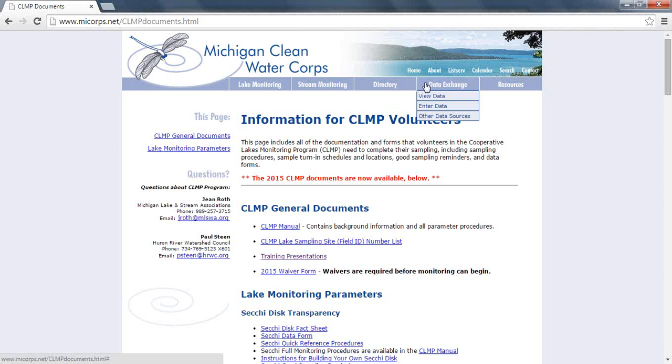So if you go to data exchange, you can say either view data or enter data. That's how you both put in the data that you will be taking this summer, as well as look at your data later and actually look at any lake's data. That's how you get to it. So I just wanted to point those out ahead of time.